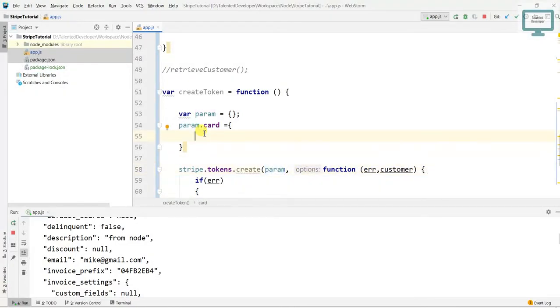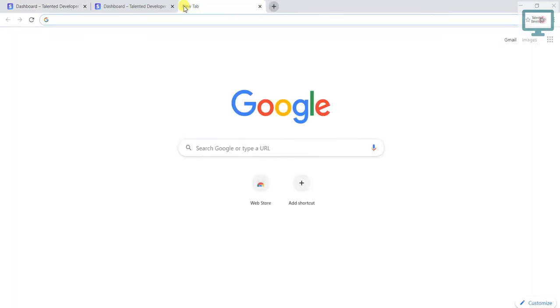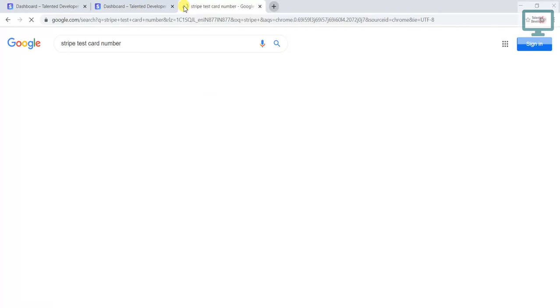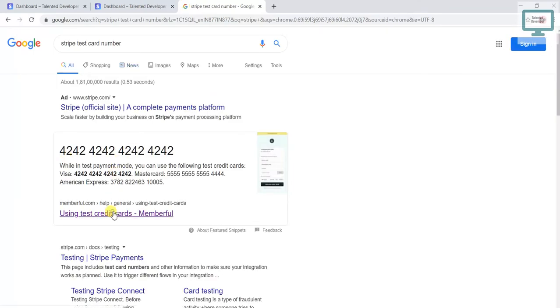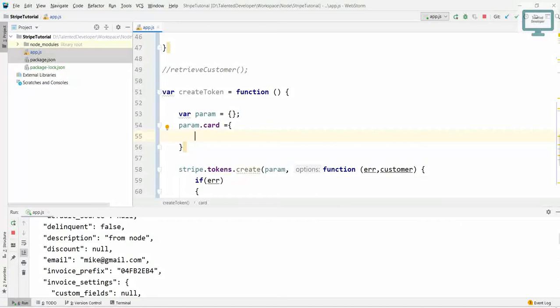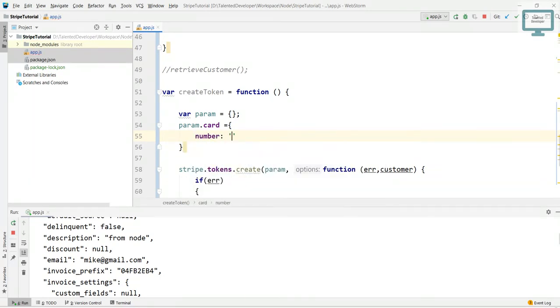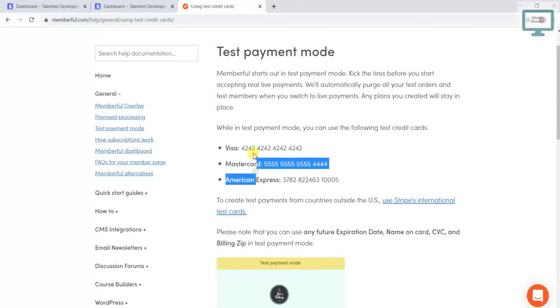First of all we need a card. If you don't have a card, try to use a test card. How do we get the test card details? Just search for Stripe test card numbers, open the link, and you can see this 4242 number. So I'll come here and add the number, which will contain the card number. 4242, and here you have to add it four times, 4242 repeated, eight times in total.